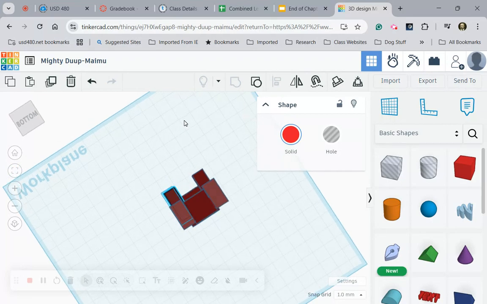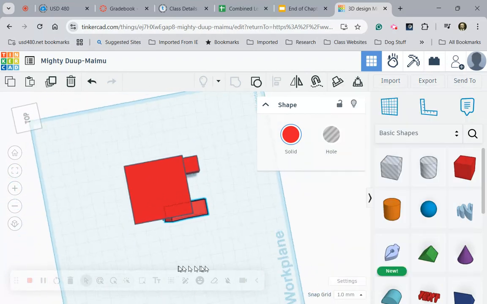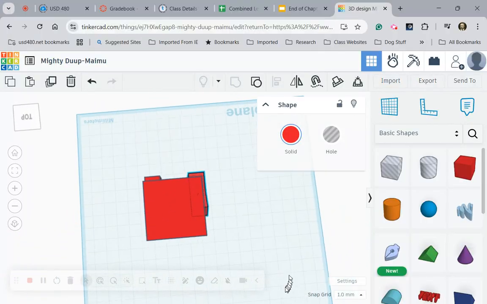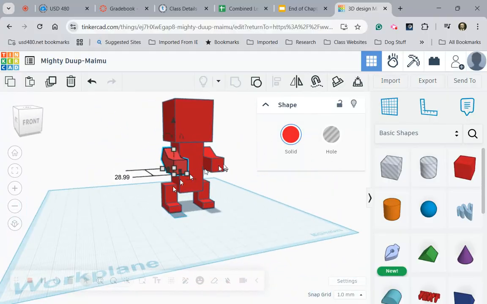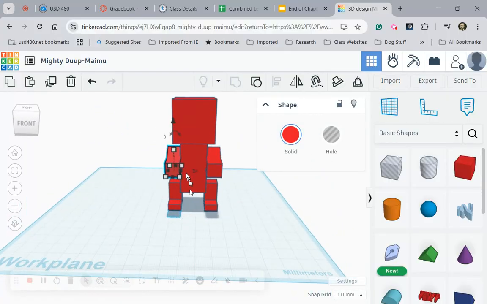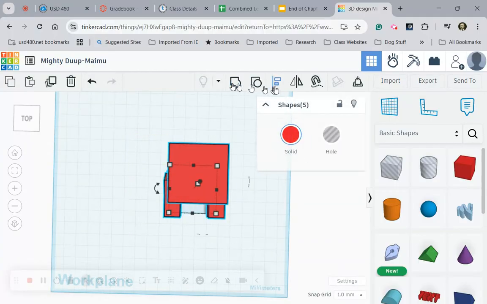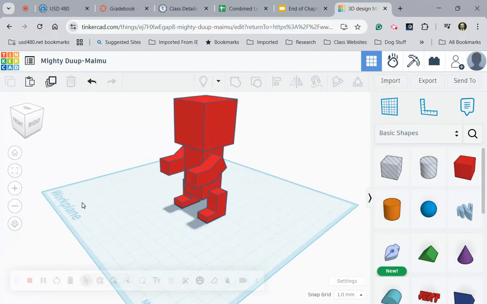There's no light showing between anything. So remember, if there is, ooh, what happened here? Oh, that's fine. That was just the angle I was looking at it from. Okay. So remember, if there is any light or any space, it's not going to print right. So now I'm going to go ahead and group them again. Or sorry, yep, group him. Now he's one solid piece. Okay, so he's now going to print as a single chunk.